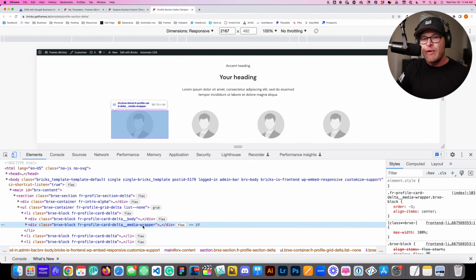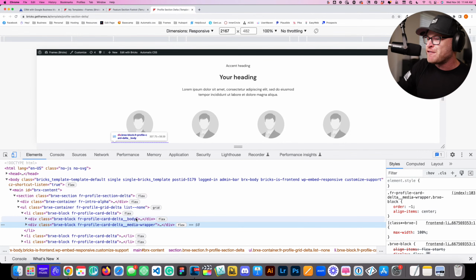So we call it a media wrapper instead of an image wrapper, because if it's an image wrapper and you put a video in, it doesn't make much sense. So we just call it a media wrapper because you're going to put media there. That's what it's for. So we take the media wrapper and we just flip it visually with the body by putting order -1 on it.